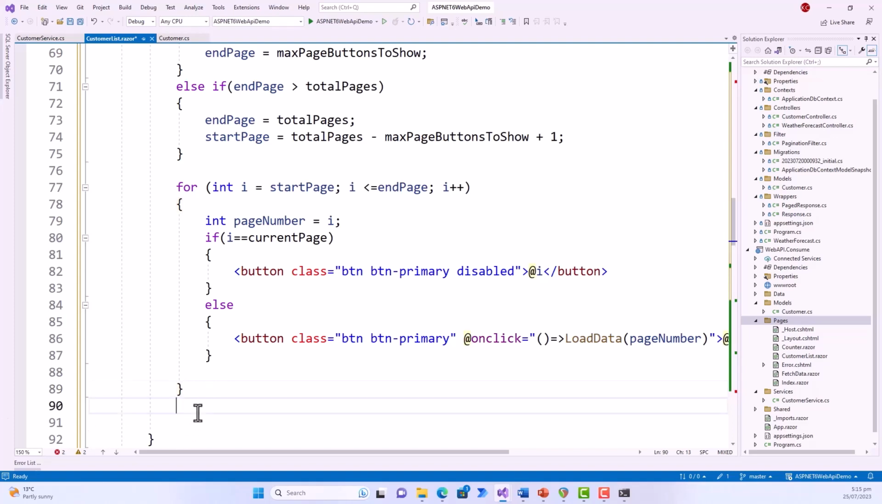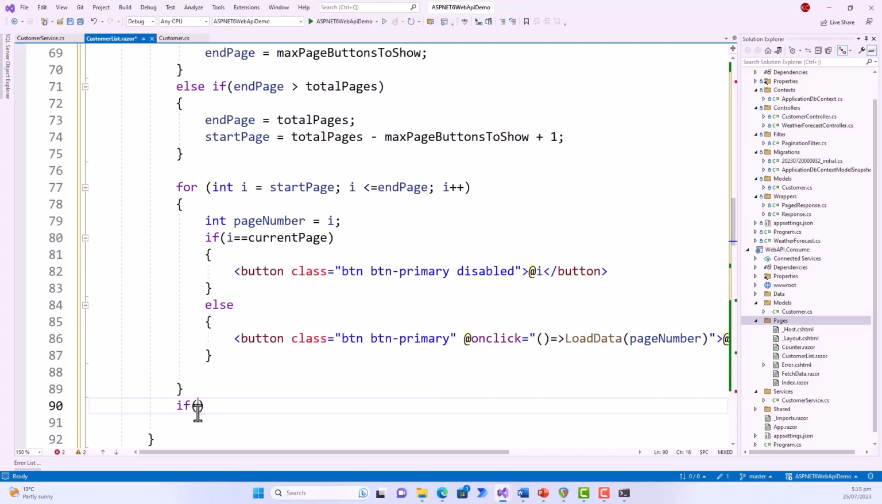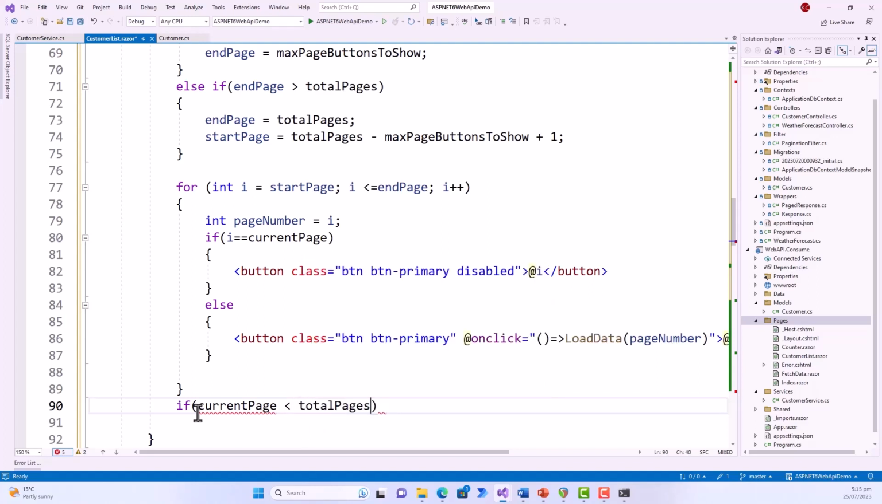Now I have to show the ellipsis icon if not on the last page. So if current page is less than total pages, say total pages are 50, current page is just 26, so I have to show the ellipsis. So again call the span class ellipsis.